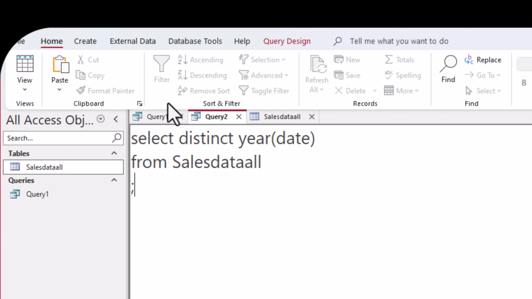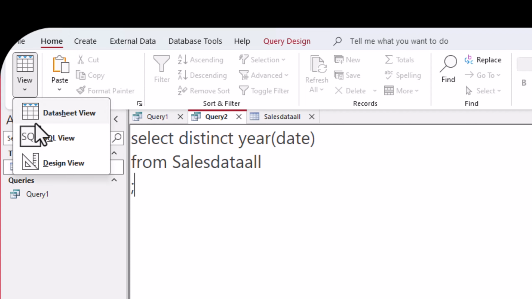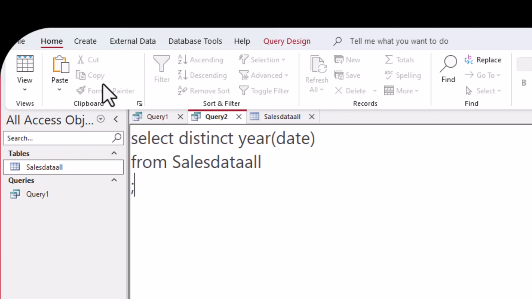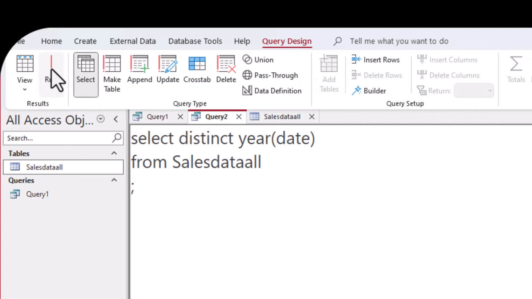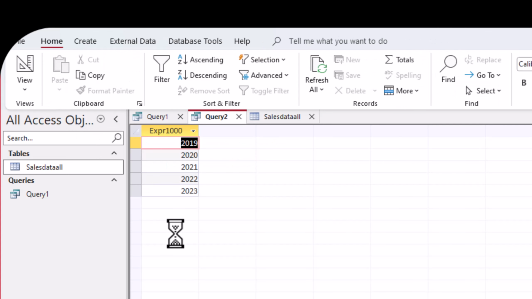And we run it, and let's see if it works. Sometimes I forget where things are, but yeah, it's in query design, so I'm going to hit run. And yeah, there we go. So I've got data from 2019 to 2023.